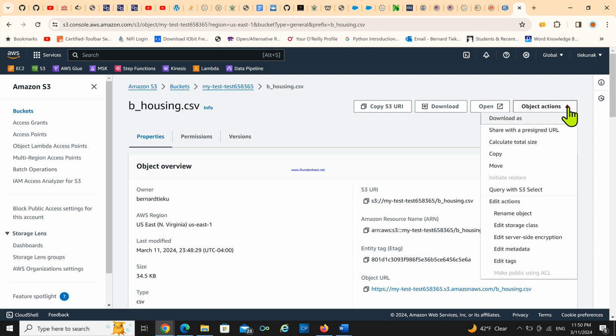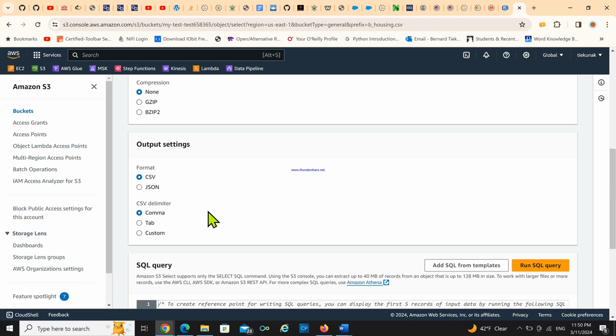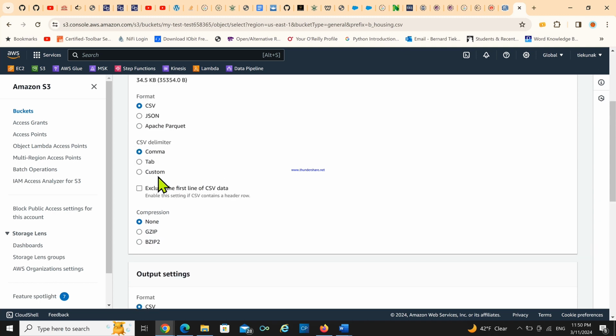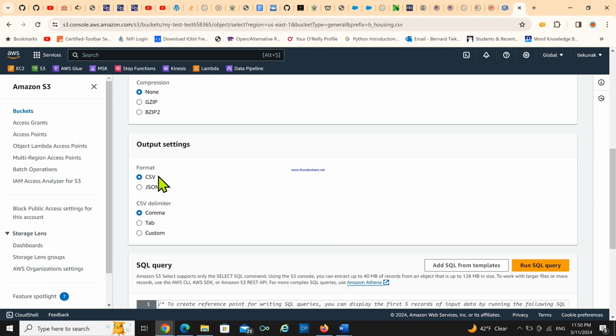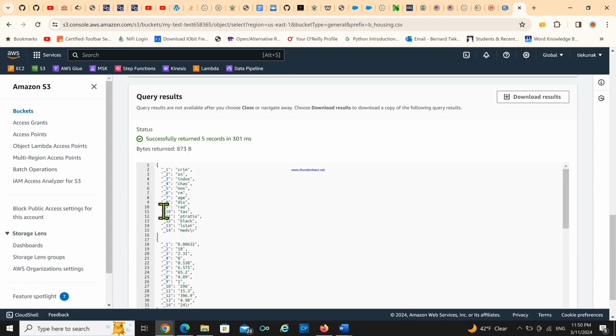So all you have to do is go to Object actions, and as you can see, Query with S3 Select is right here. So you can just click on it. It depends on how you want to see your data and the output. This is the input settings, and this is the output settings. Input settings, output settings: how you want to view it. Most people would want to use JSON, run query, and your data will look like this.